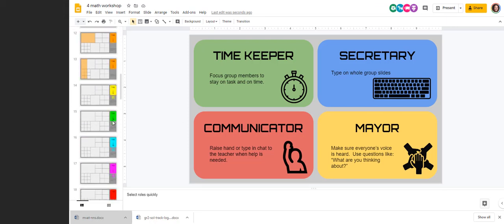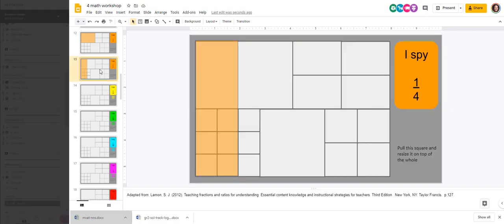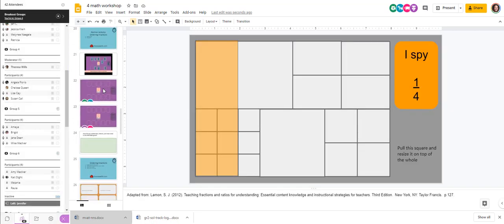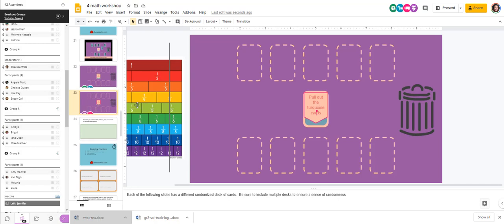Sure, I can stick on 22. Okay. All right, I'm on 23. All right. Whoops, I left 20. There I am. Okay. How do you get the cards? Yeah, how do you get the cards?